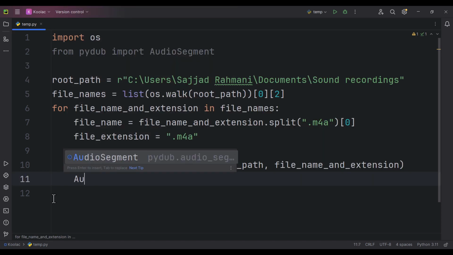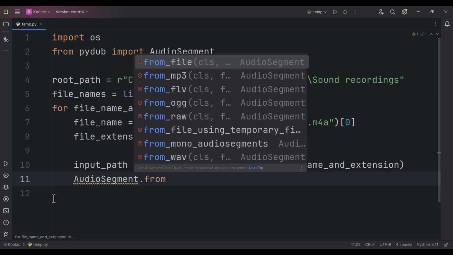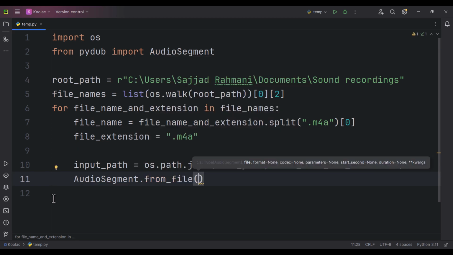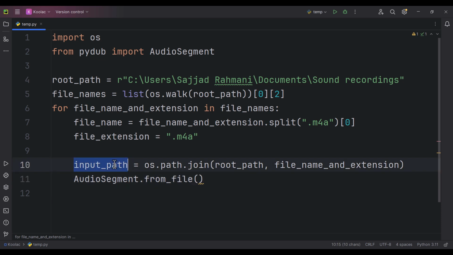And now I simply type AudioSegment, and I want to use this function called from_file because you want to get the audio from a file. And what is the path of that file? It is basically this input path, which we have defined earlier.